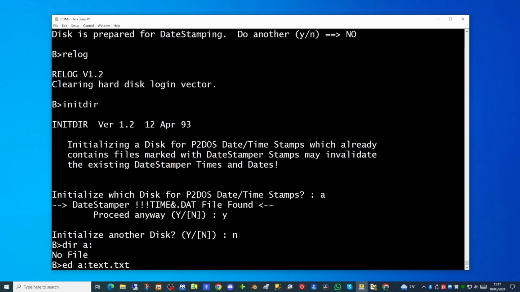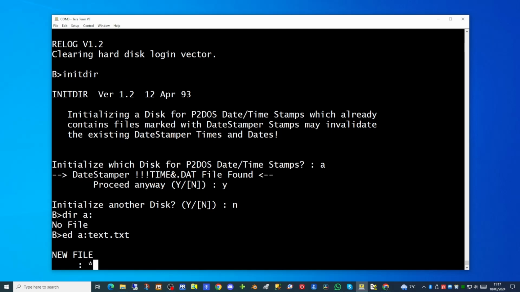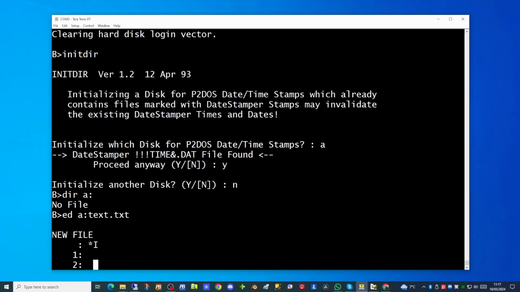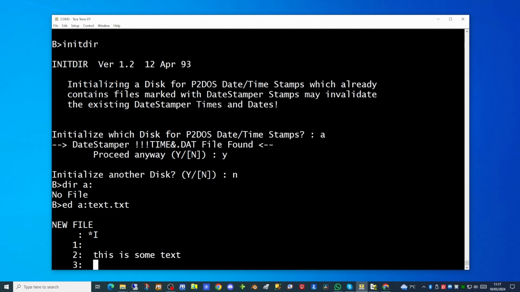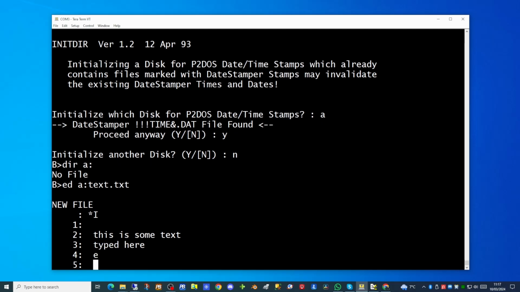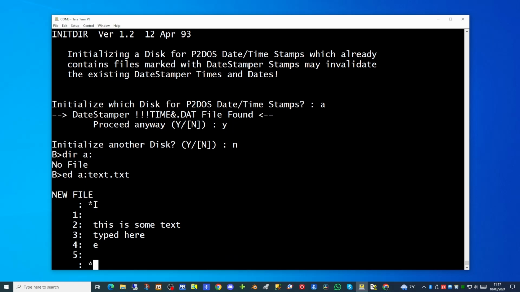We're now inside the editor. So if we press the letter I, so we can do an input. This is some text. And once we've finished typing, we can close that off by doing a Ctrl Z. And then the letter E to save our file.